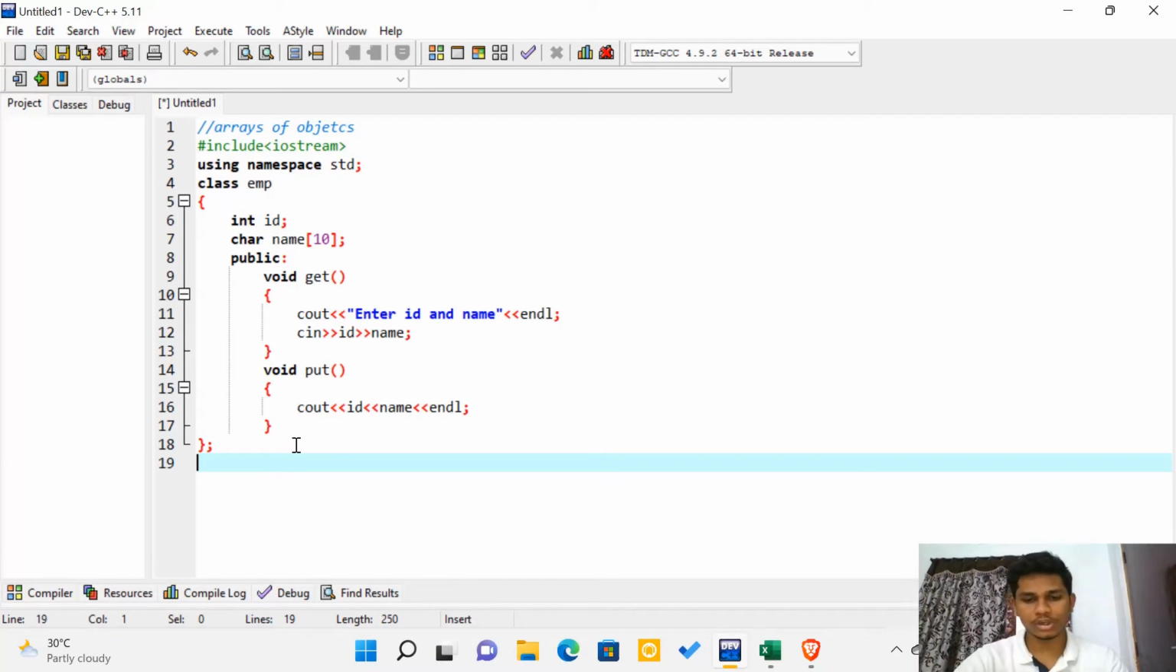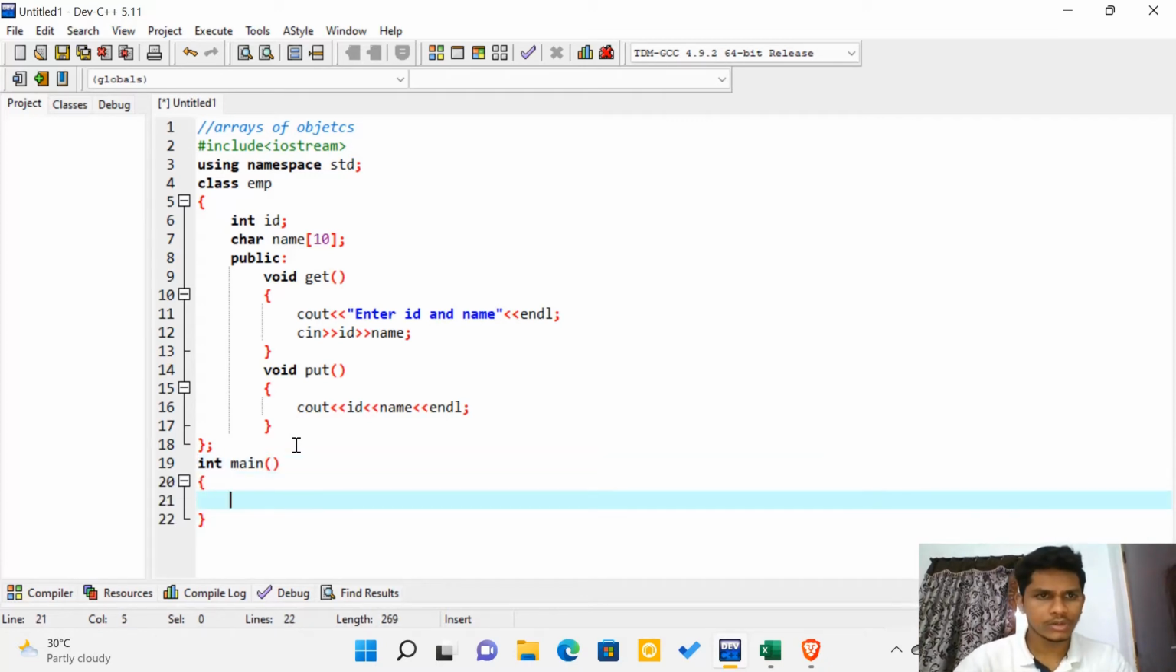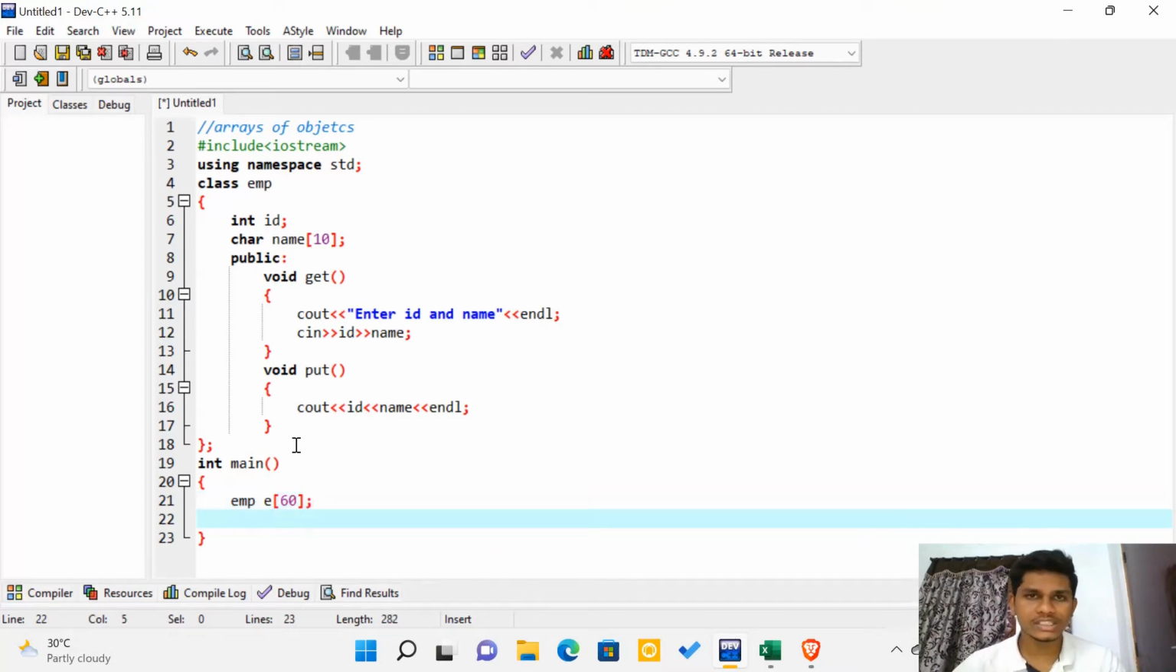So this is normal. So into main, employee is a class, right? So employee of, for example, I'm taking 60 employees. Okay, so in those 60 employees, if I want to take only 10 employees' ID and name, I'll be taking an integer n, right? Before that, let me write: enter number of employees.